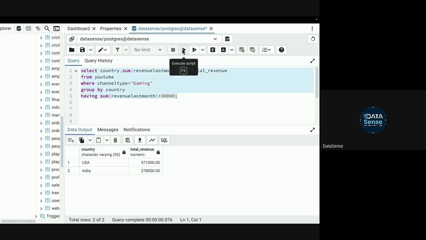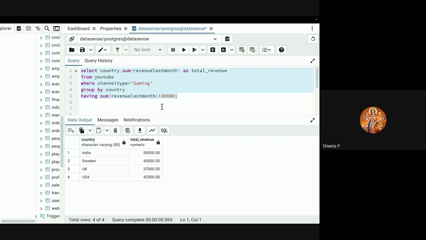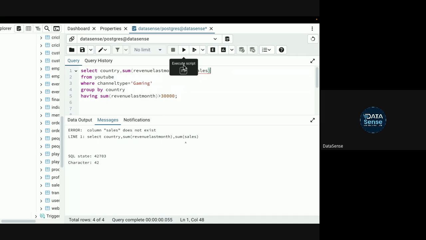Now simply run this. You will get the result. We also don't need to write it as an alias. If we remove it, it will work, right? Yes, this is optional. It will just come as sum. But the problem is that suppose you are doing two sums, say sum of sales and sum of some other variable. Both will come as sum. So that's why it's better to give it a name, total_revenue.